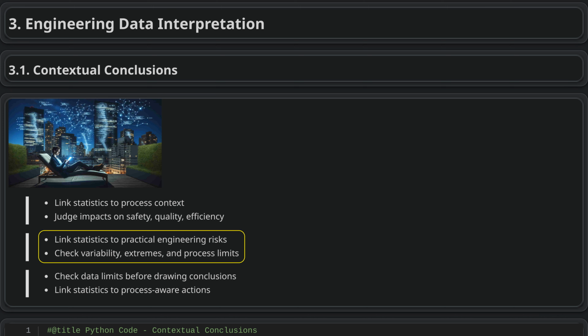A strong engineering conclusion connects a statistic to what it means for process performance. An average value near a specification or regulatory limit is not enough by itself, because high variability or extreme values can still create off-spec products or compliance problems. Good decisions must consider the mean, the spread, the extremes, and how they relate to important thresholds, so the process can be judged for real robustness rather than average performance alone.